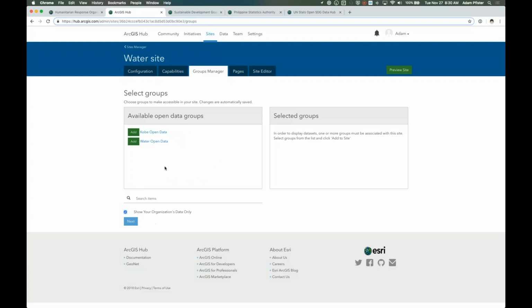Once you add a group, any supported public item from that group will be available on your site. So if you don't want an item to be part of your hub site, make it private or only share it to your organization or groups that are not designated for open data. So we'll add our water open data group that Brendan shared the water taps view just a few minutes ago.